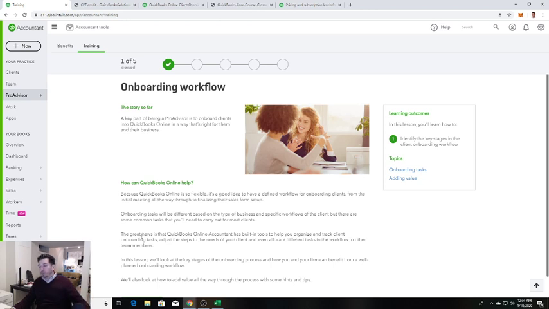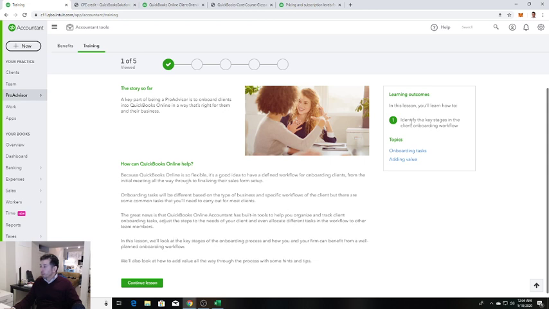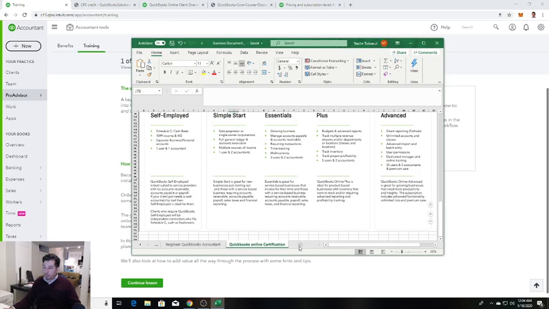In this lesson, we will look at the key stages of the onboarding process and how you and your firm can benefit from a well-planned onboarding workflow. We'll also look at how to add value all the way through the process with some hints and tips. So, learning outcome. In this lesson, you'll learn how to, one, identify the key stages in the client onboarding workflow. So this sounds like it's going to be a useful topic. I'm going to want to make sure to capture this in my notes.